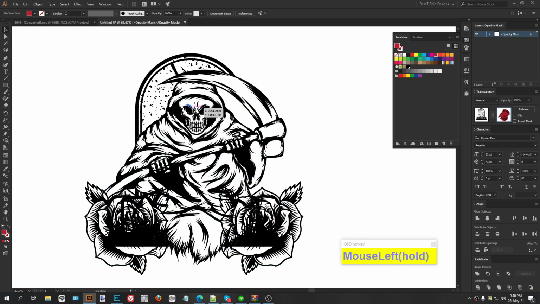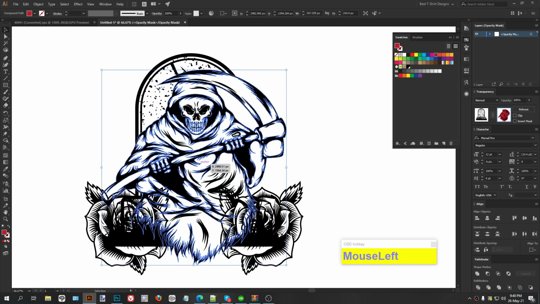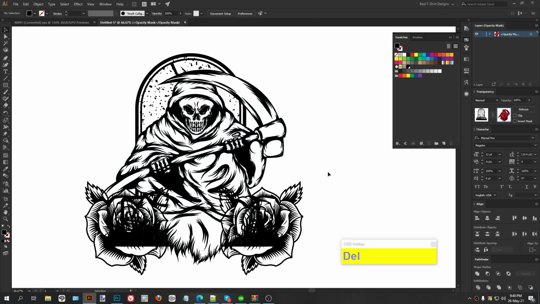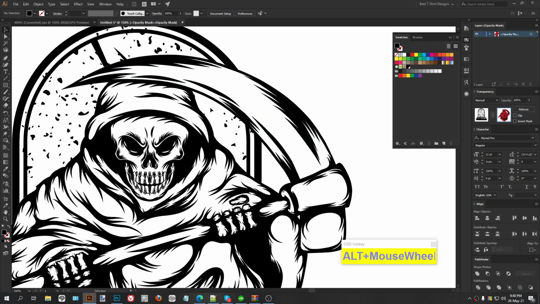So now I can select every small part from this area like this, and I just want to select this part, and then if I press delete, that is going to erase it from there. That is deleted, and you can see now we can see the tombstone here.